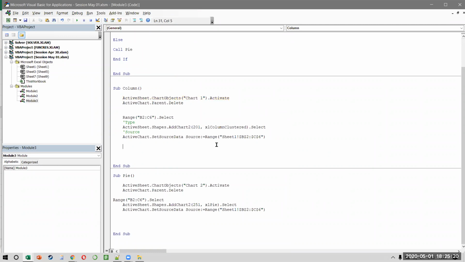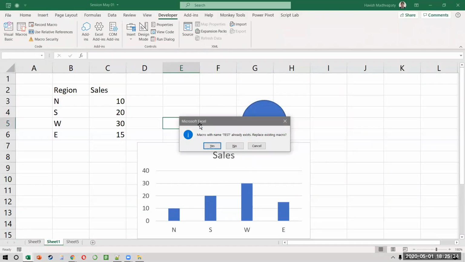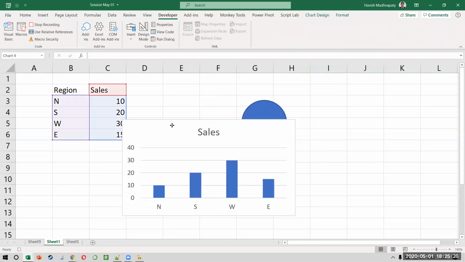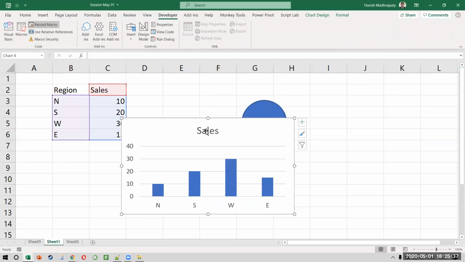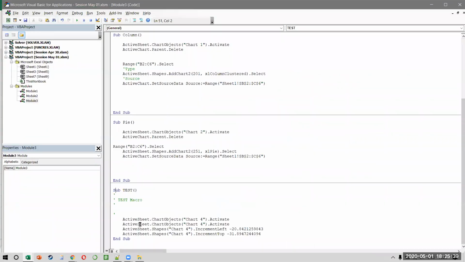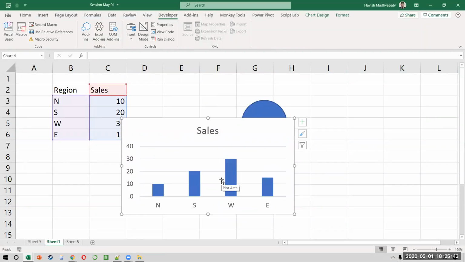And how do I prove that to you? If I simply record a macro and I call this test, see what will happen. If I select this and I just move it, do you see my chart is called chart number 4 now? Why? Because every time you delete and insert and delete a chart, the chart number keeps on increasing. But we are stuck, right? Because how do you know what is the chart name that has been given? Now, we don't know the chart name, but we do know that this is the first chart on my sheet.